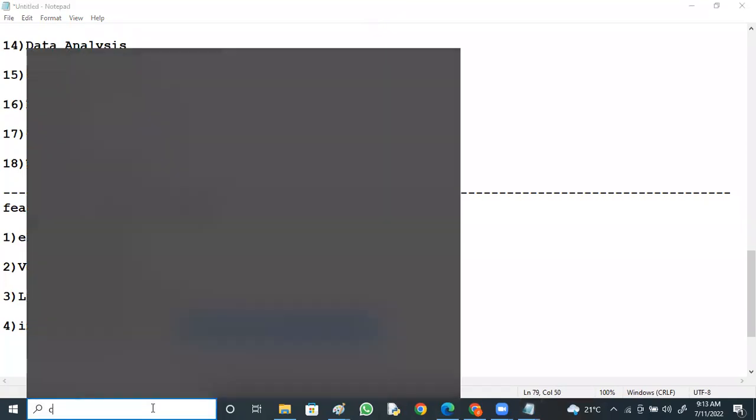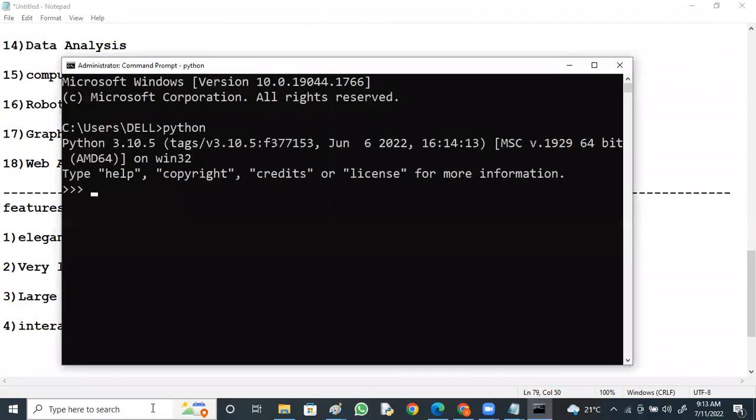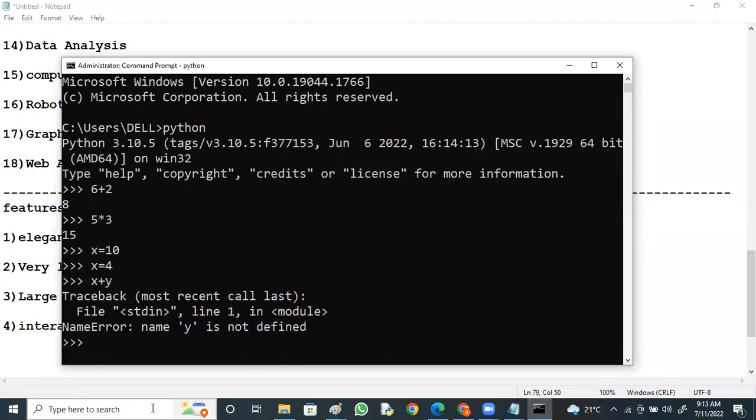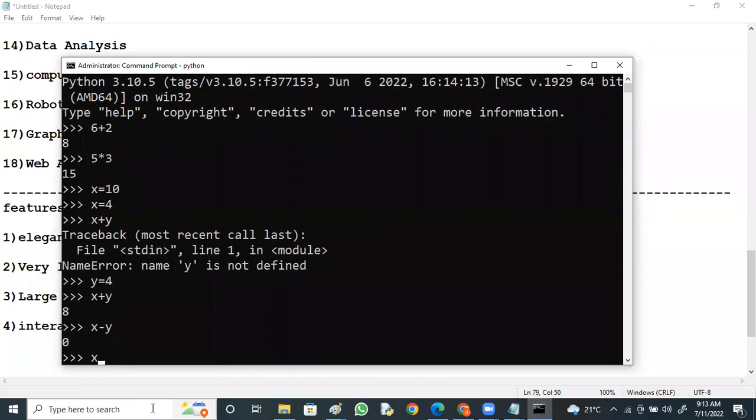Just check it. If you go to the command prompt and type Python and press enter, we can see any valid Python statement, like 6 plus 2, 5 into 3. X is 10, Y is 5, right? X plus Y, X minus Y, X into Y.